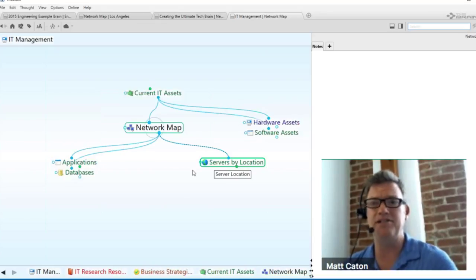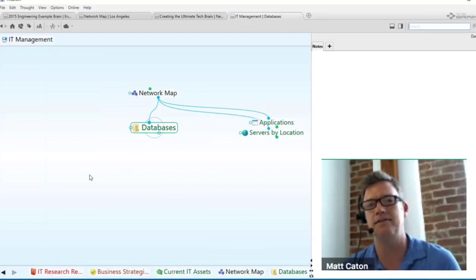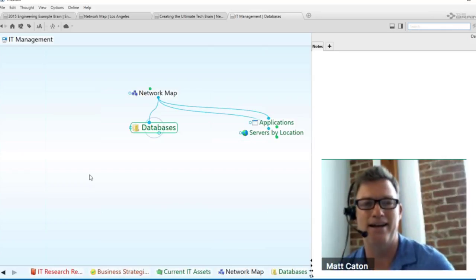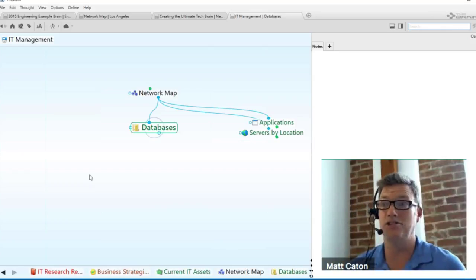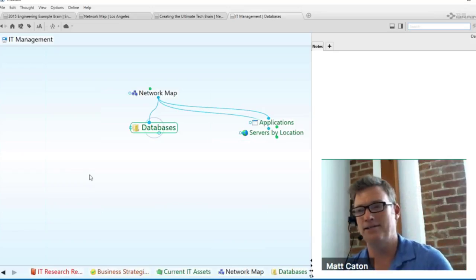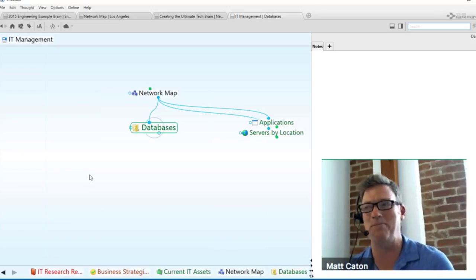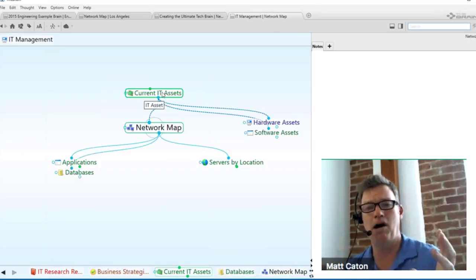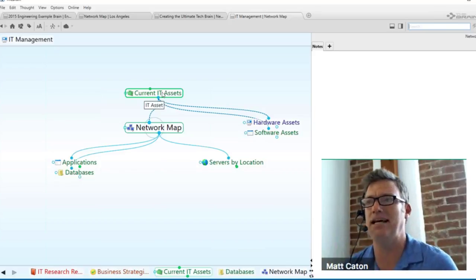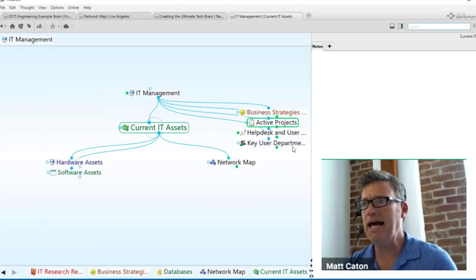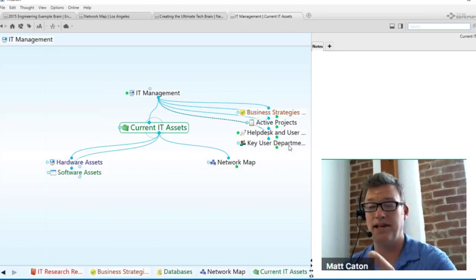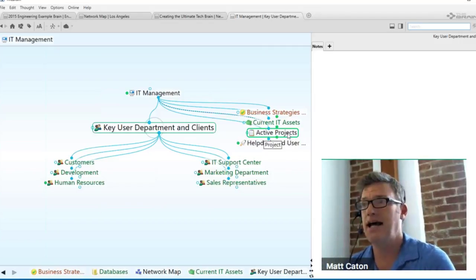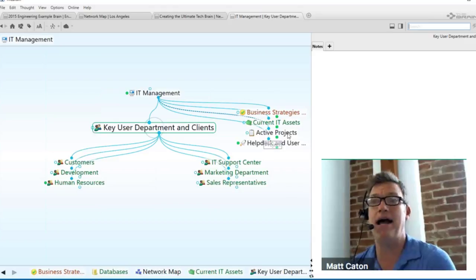This network map, obviously, we don't know the name of everyone's databases. Some people name their databases DB01. Other companies may name their databases or their servers Bert, Ernie, and Oscar, whatever the case may be. So this is just an area where you can expand upon your environment and add it to this existing brain. And key user departments and clients. So once again, that user community that we're now breaking down into different actual departments. And specifically, I'm going to go into my active projects.